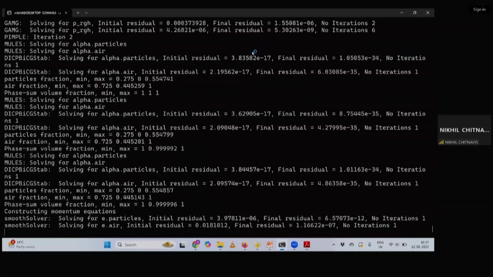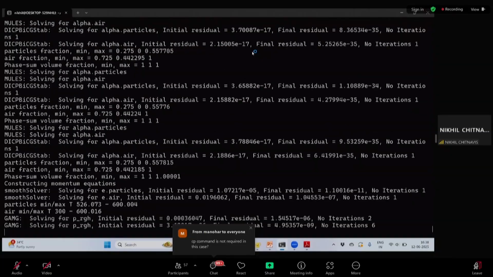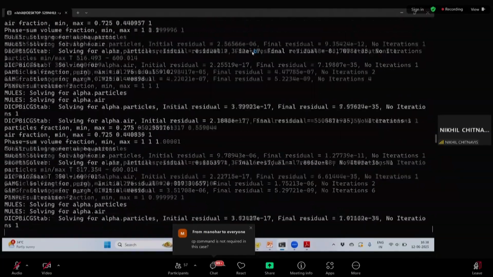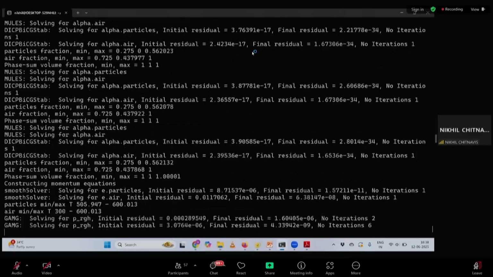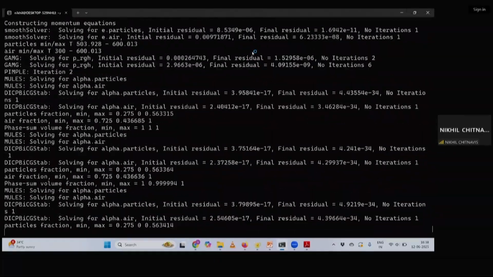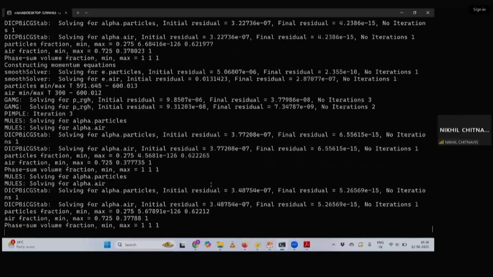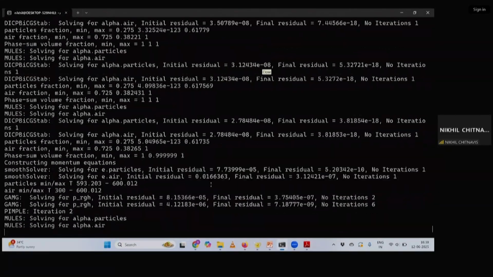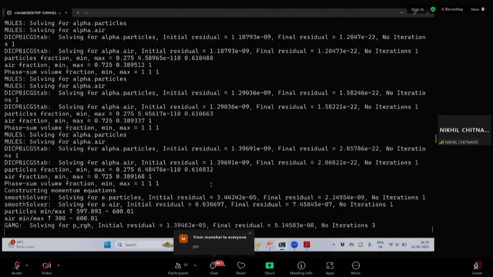Is everyone able to run it? For this, the cp command is not required. You can directly use setFields. So till here everything is clear? Everyone is able to run it? Okay.